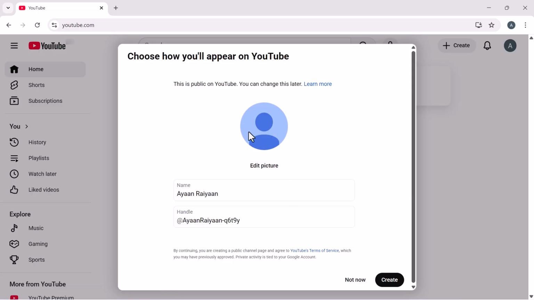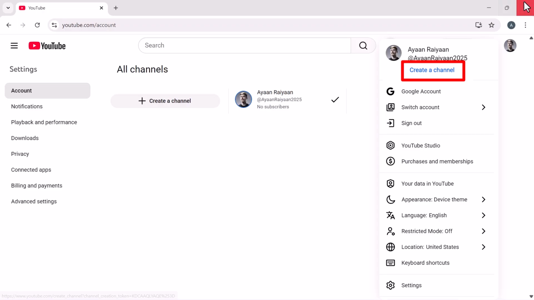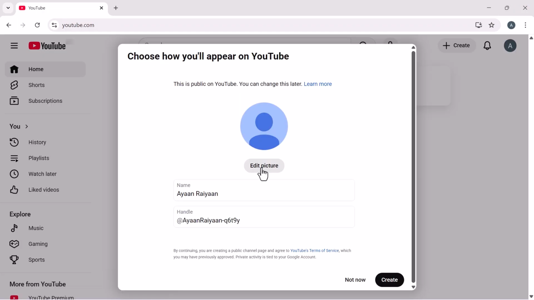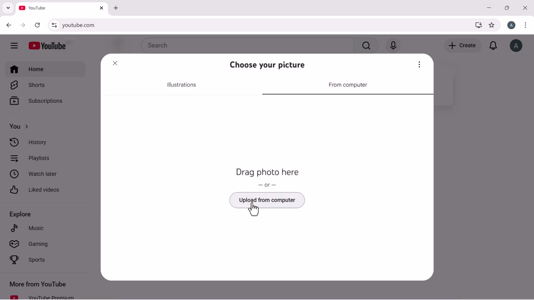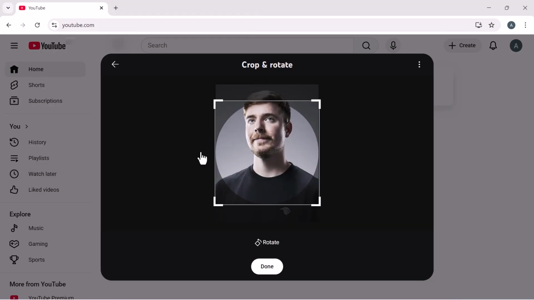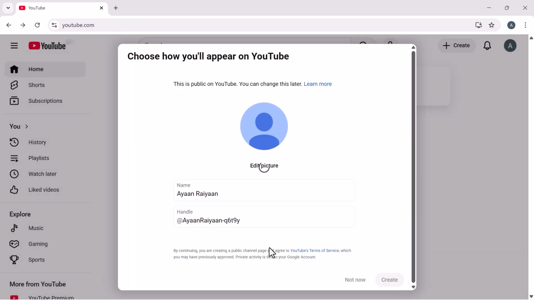Now that you've created your Google account, let's set up your YouTube channel in just a few quick steps. If you don't see this channel creation page automatically, click the profile icon and select Create a Channel. A setup box will appear. Here, you can upload a profile picture or channel icon. Just click Edit Picture. Click From Computer and select your picture. Now, drag the image to fit it in the circle and click Done. Here, you can use your real name or a brand name like Mr. Beast. Type your channel name.